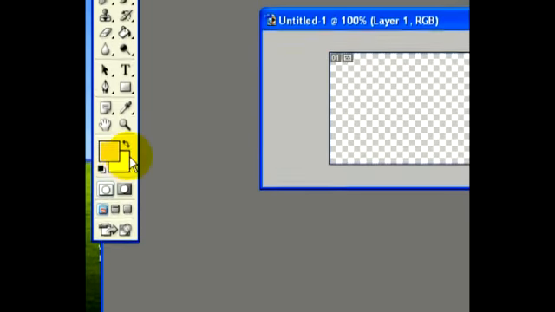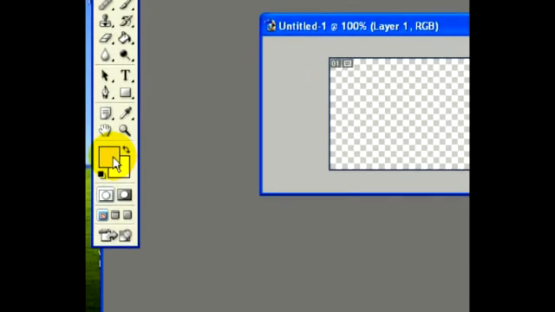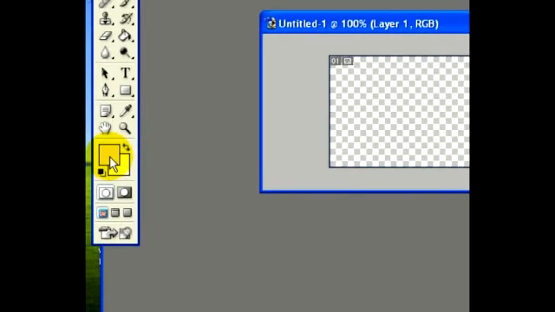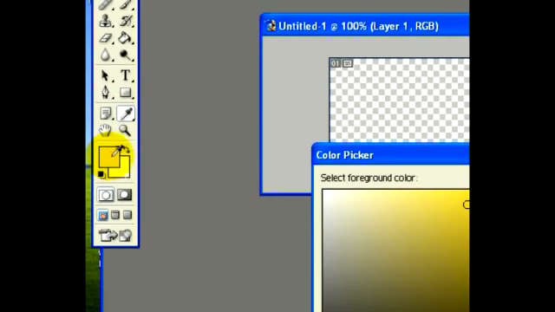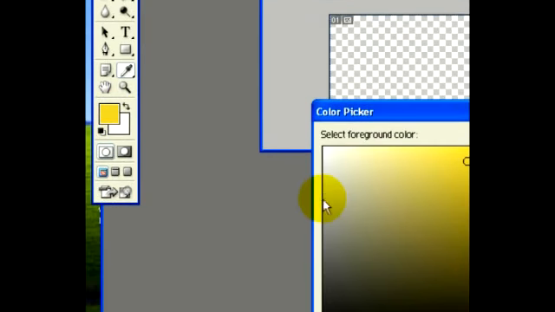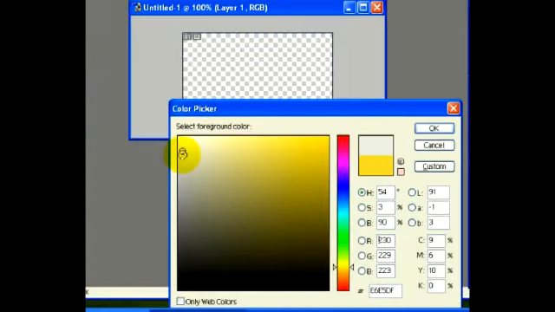Now we're going to apply the color to our image. We're going to be using the color of the foreground. For the business card that I want to create, I want to make it a kind of off-white or grayish type of background to work with. So I'm going to choose that color.